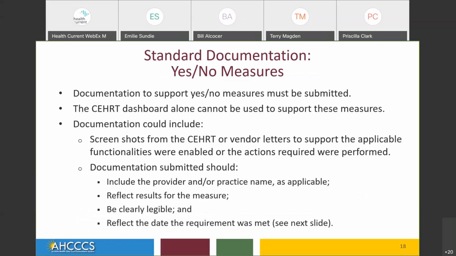Now, the standard documentation for yes/no measures. The CEHRT dashboard alone cannot be used to support these measures. Documentation should include the following: a screenshot from the CEHRT or a vendor letter to support the applicable functionalities were enabled or the actions required were performed.